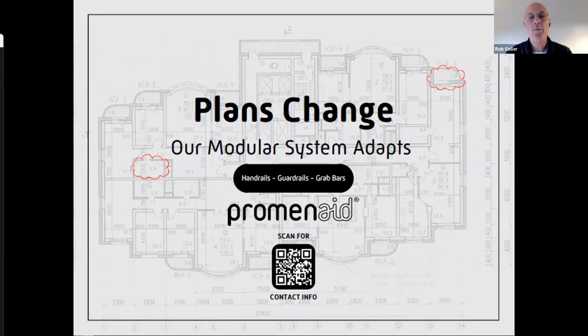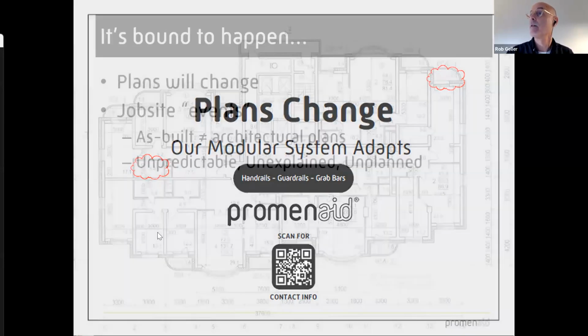So what we want to talk about today is how to keep things in check, on schedule, on budget, no matter how much changes on the fly. And these we call the red clouds of death. They're always showing up, and at all kinds of stages during the project.